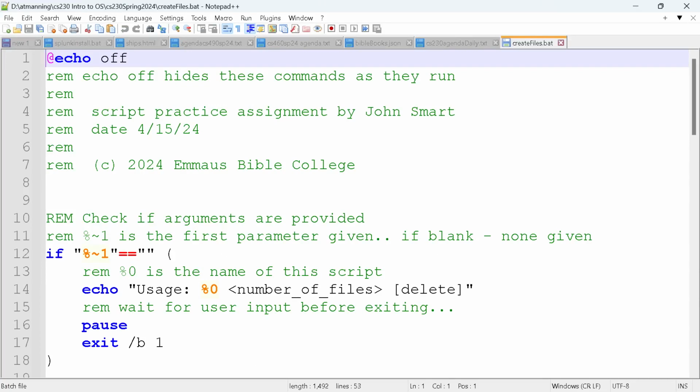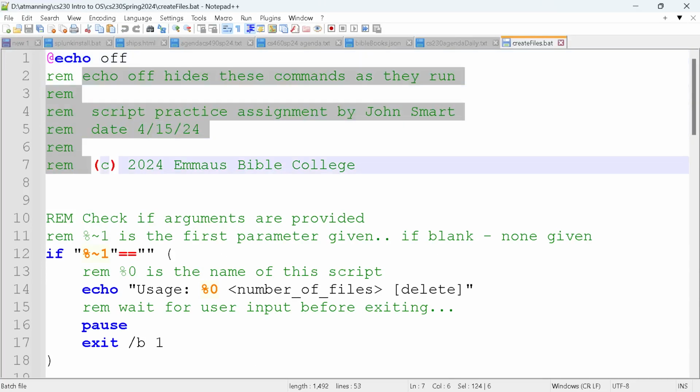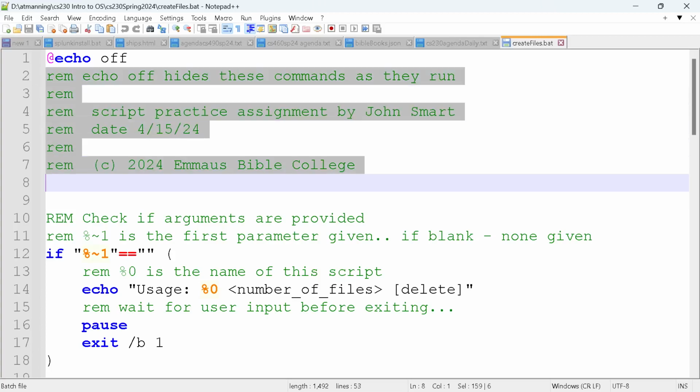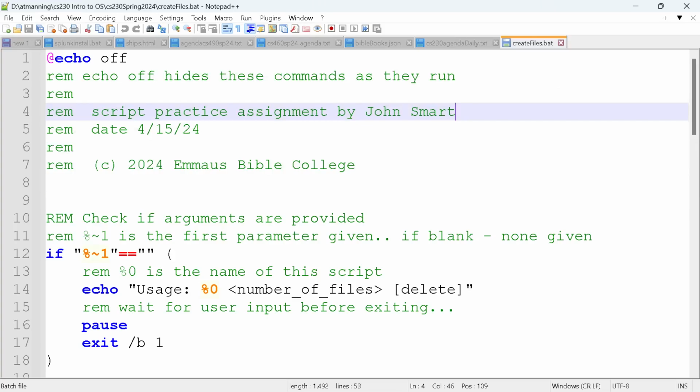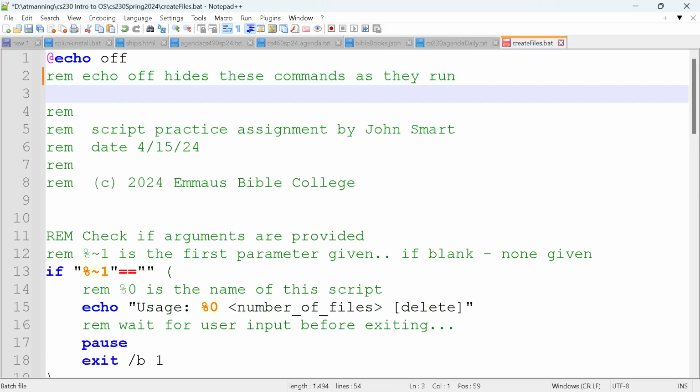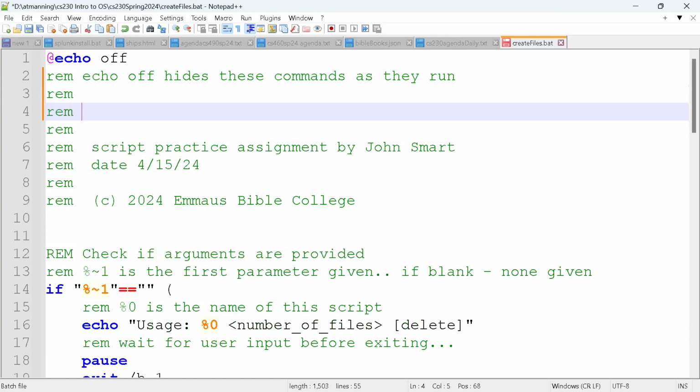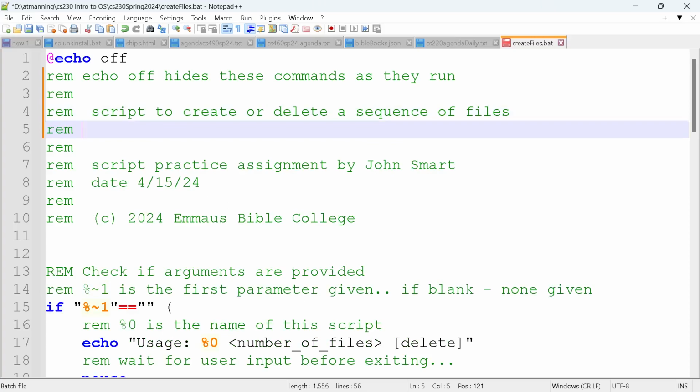Now, I don't remember, Samuel, if you did this, but make sure that you put a nice comment at the top of your batch script telling you exactly what you're going to do. It doesn't say right now what it's doing, so I better put that in my comments. Put the remark comment in there. Script to create files, to create a sequence of files, to create or delete. And I might as well put the usage right there in my comments.